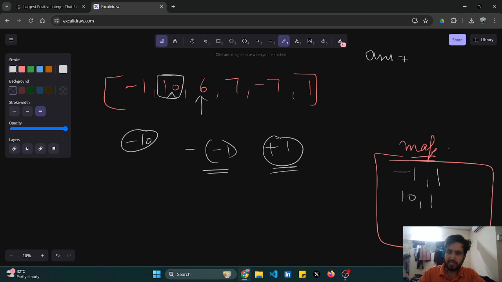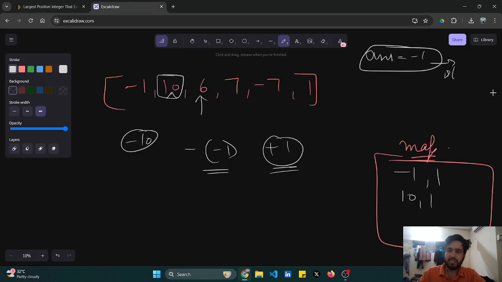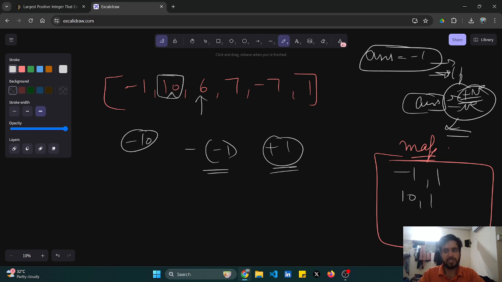Remember, my answer is -1 at the start. Why? Because if we don't get any answer, we have to return -1. And anyways, the positives and the negatives both will be present in the array. So always my answer is gonna be positive.